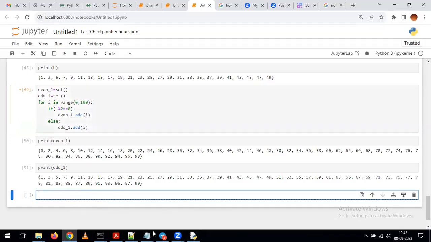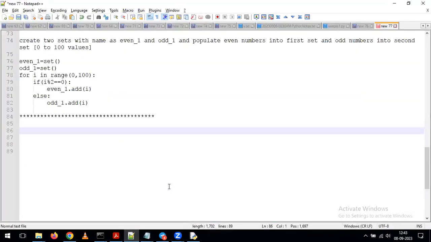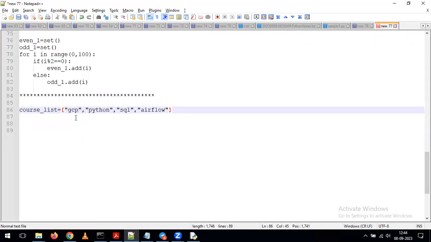I just have to give one more requirement and try to give the answer for this. I am having some list like this, course_list is equal to, I'm having GCP here. So for example, all these are the course list we are having in the list entry. So in the list we are having all these values.